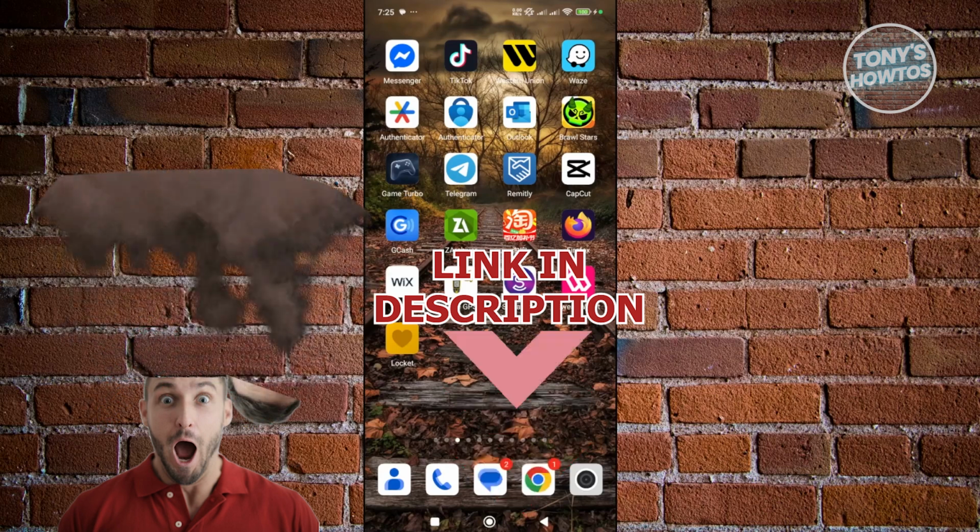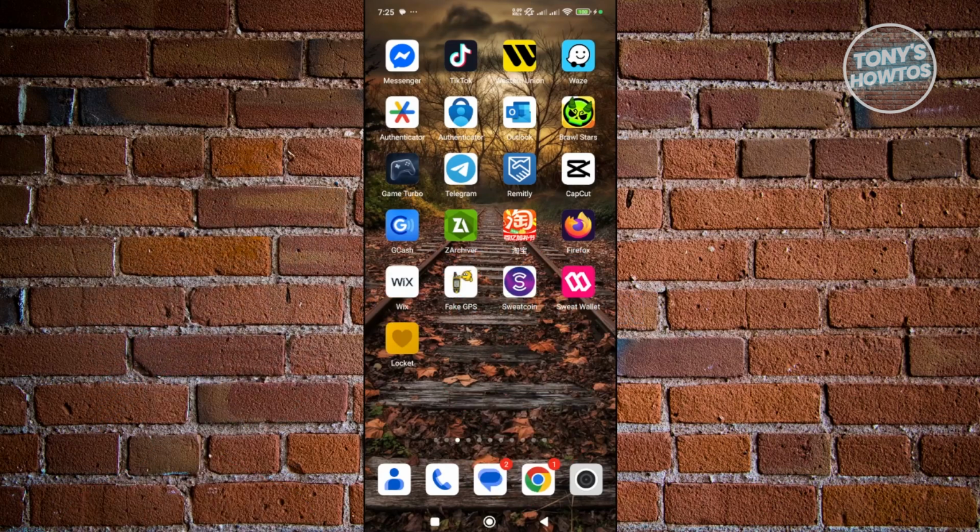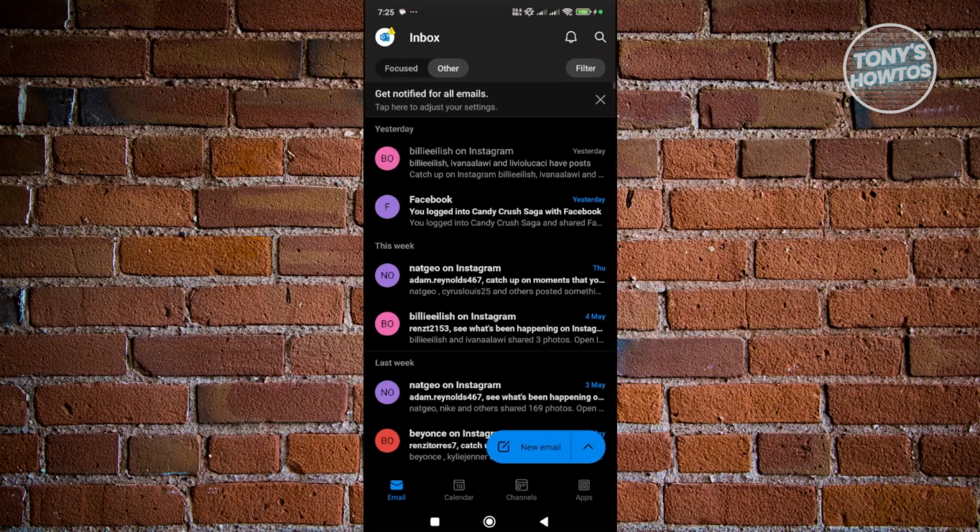So let's get started. How do you exactly add a signature in your mobile app? Well, this one's pretty easy. First things first, you want to open up Outlook here, and go ahead and click on the Outlook icon at the top left of your screen.